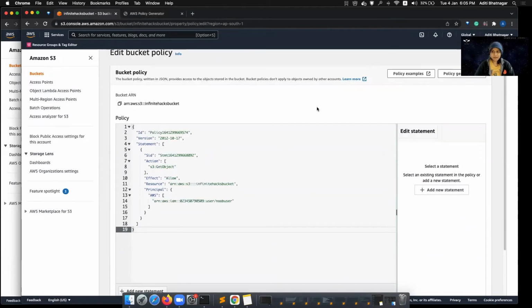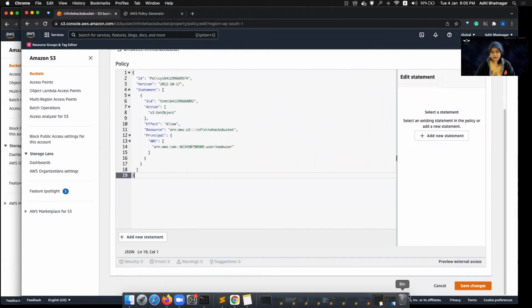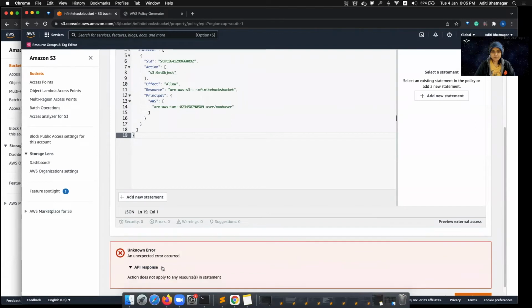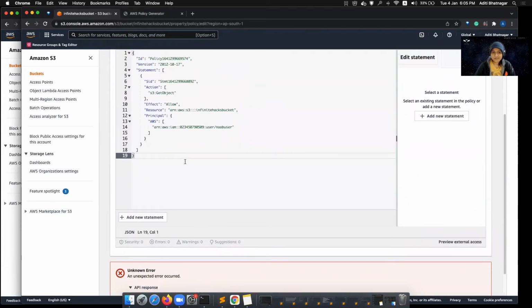Now, one thing to keep in mind is that if you try to save it as is, it would not work. Let's do that. Save changes, it doesn't work. Why? Because it's saying action does not apply to any resource in the statement. And what is the action? The action is get object. And it does not apply on the resource, the bucket, because you cannot get a bucket. You can list a bucket. Get object is for objects defined within the bucket.